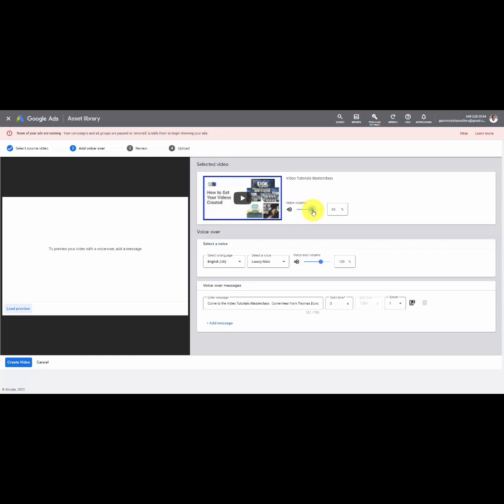You can choose to turn the volume on the video down so that the music plays in the background and the voice plays in the foreground. What you can then do is click this button that says Create Video.